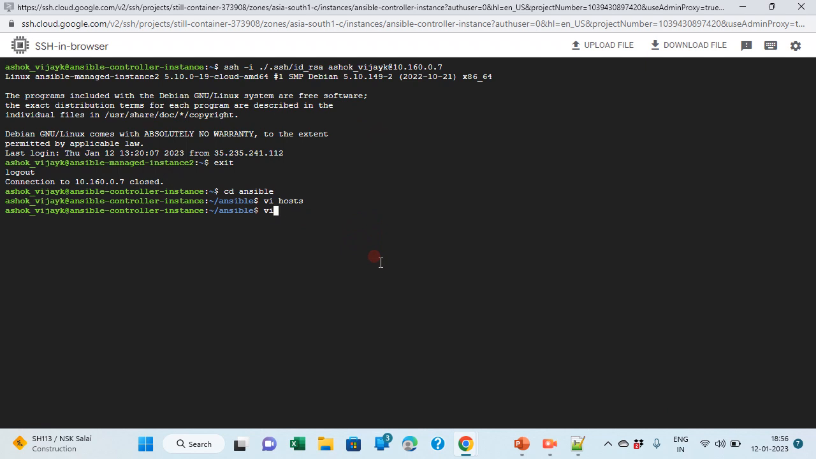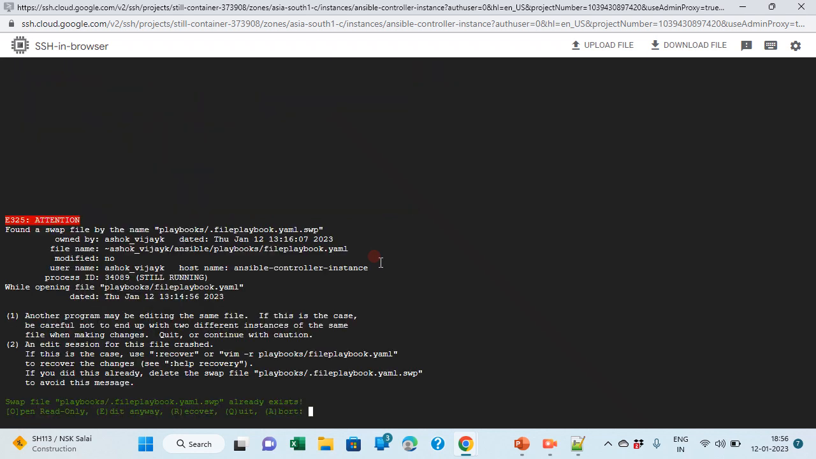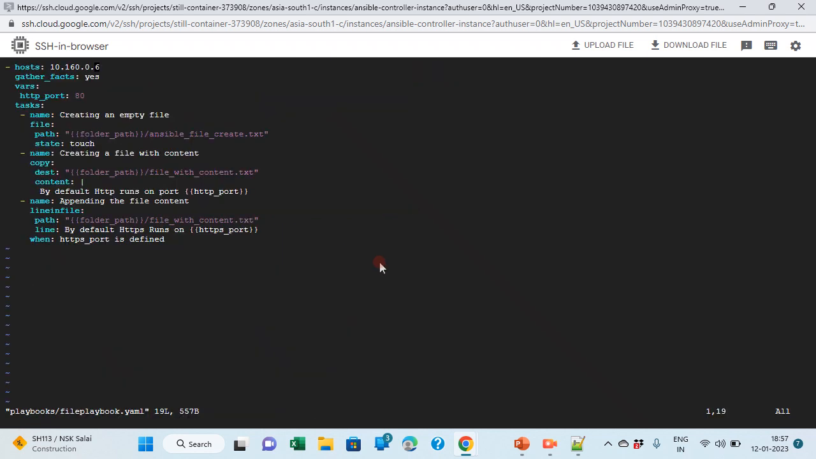Okay, now vi playbooks/file playbook.yaml, and now rather than giving the IP here like this, I am going to give the group name. So GCP node 1. So now all this will be executed on both the servers. That's what I'm going to demonstrate. So this change has been done.